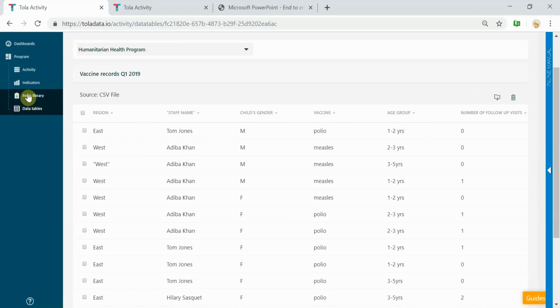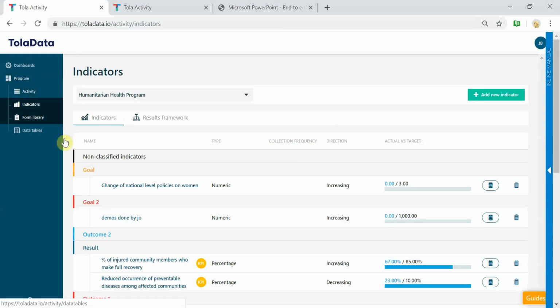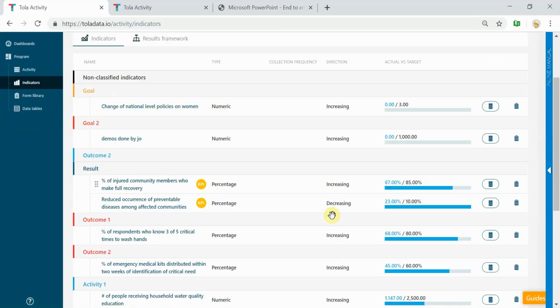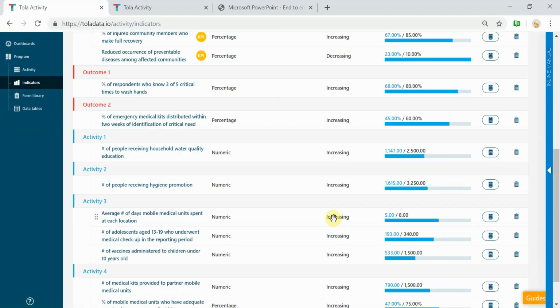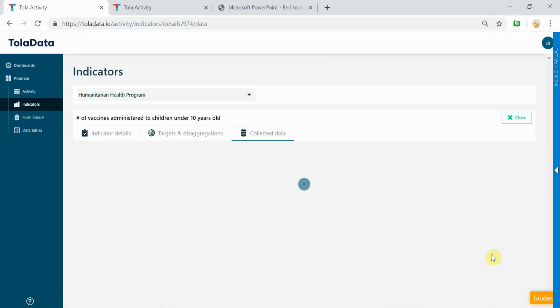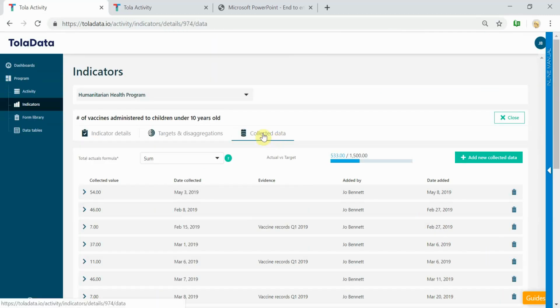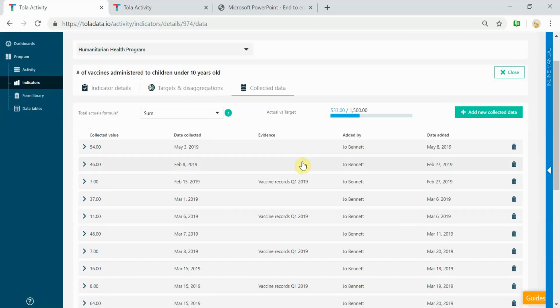Once my data is imported, I'm actually going to go back to my indicator plan. So back here on my indicator plan, let's go down to that vaccinations indicator. Now I can jump straight to my collected data with this quick key by just clicking on this little symbol here. I've opened the indicator and I'm in the collected data tab.